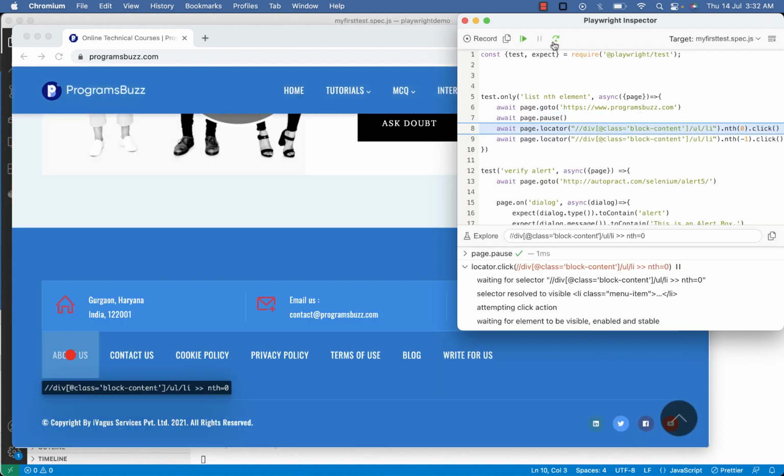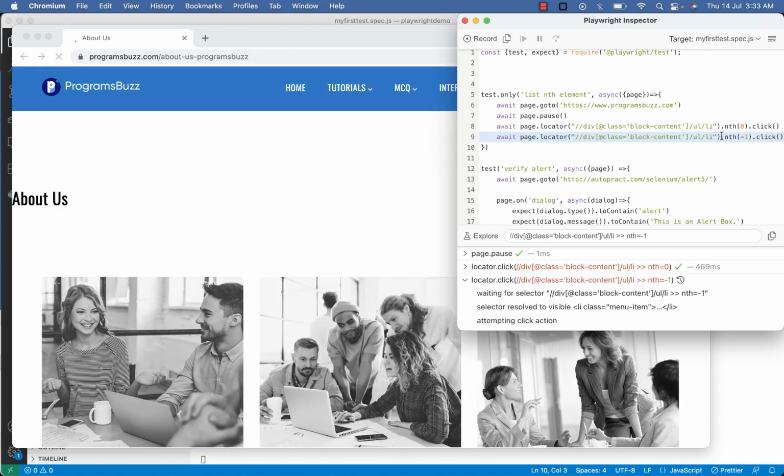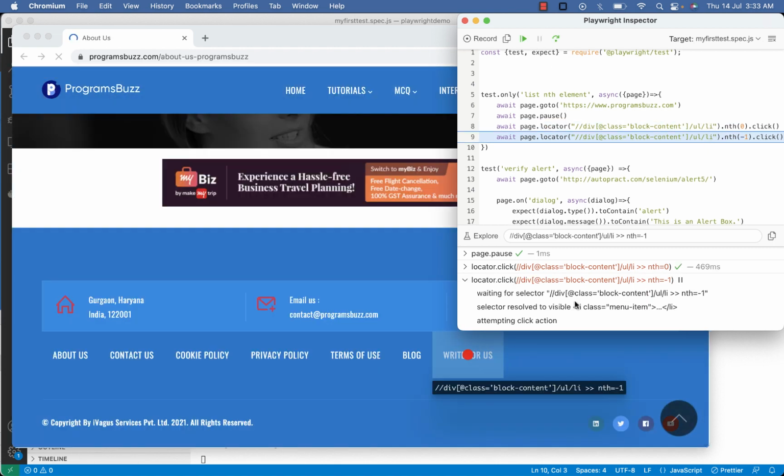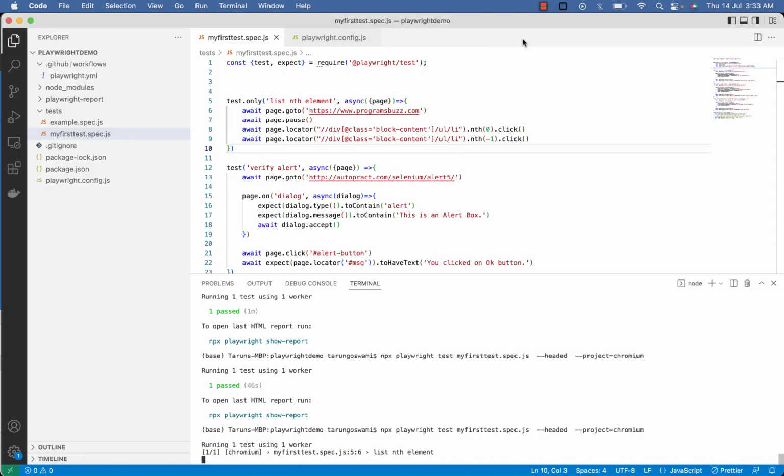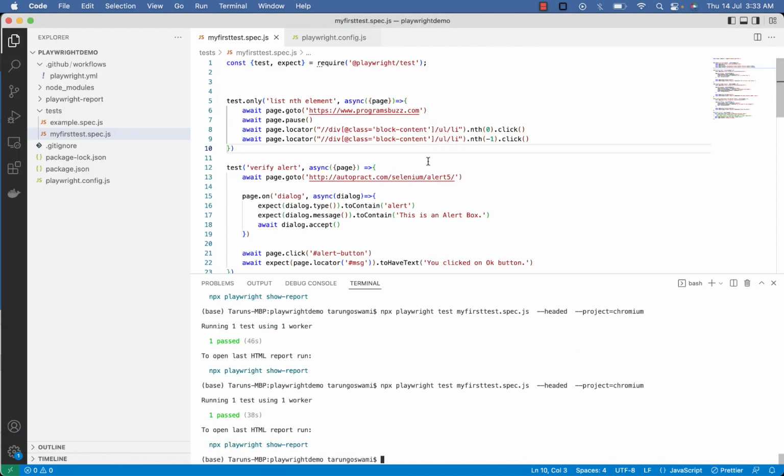Step over. So you can see with value 0 in nth method we are on about us, and with value -1 we are on write for us. So this is how you select nth element.